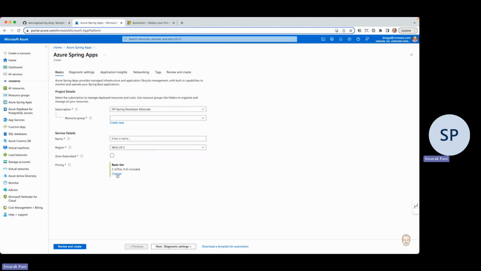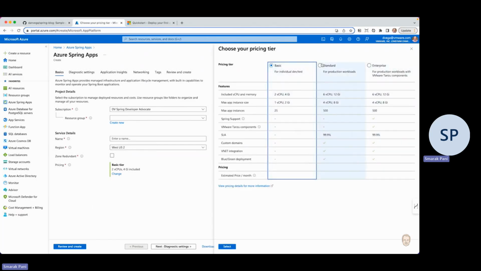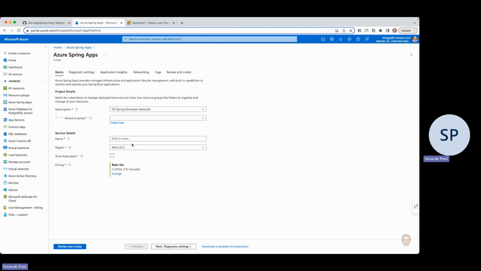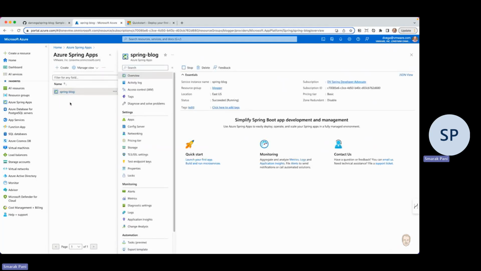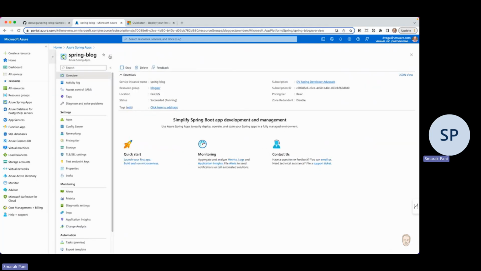And then here's where you'll go into the pricing and decide on what your pricing is going to be. I think for just testing it out, really just start with the basics and you can always go from there. You can go through all of the different settings for diagnostics, application insights, networking, tags, review and create. But at that point, I would just go ahead and review and create one. Once you have an Azure Spring app, you'll be taken into this screen, which has a whole bunch of options that you can get into. Again, I'm not going to cover everything in this video. I just want to give you what you need to get up and running with your first app.